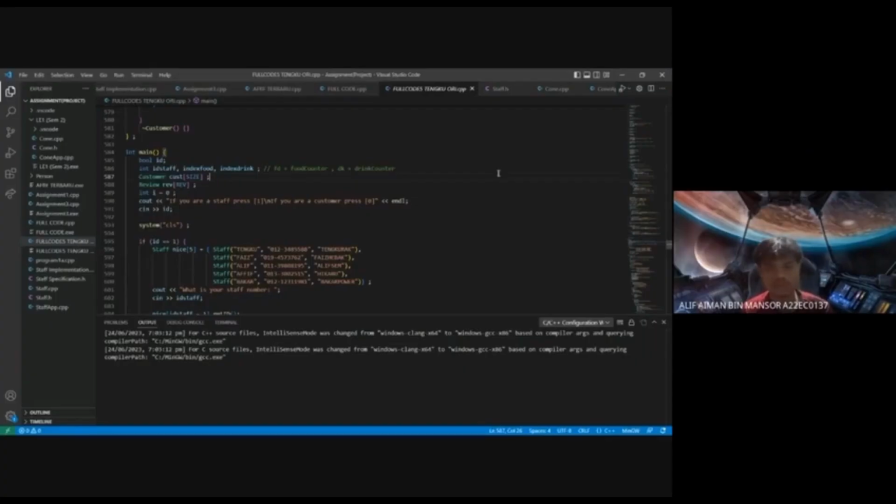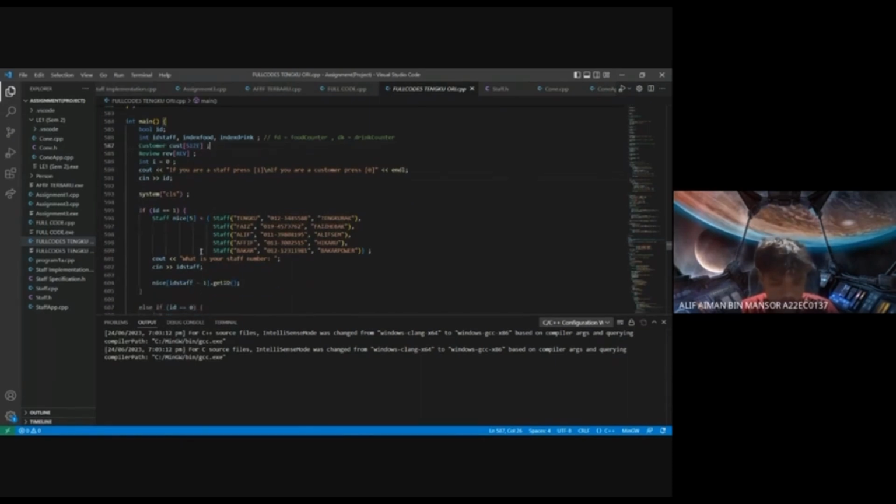Thank you. Next, we also use the array of objects in our system. The use of an array allows us to store and manage multiple customer instances efficiently, and we can also perform operations on the collection of customers, such as ordering food and drinks, tracking orders, and generating receipts. So in the slide, I will show you a few of the arrays that we use in our system, which is Angkasa food ordering, Angkasa ordering system.